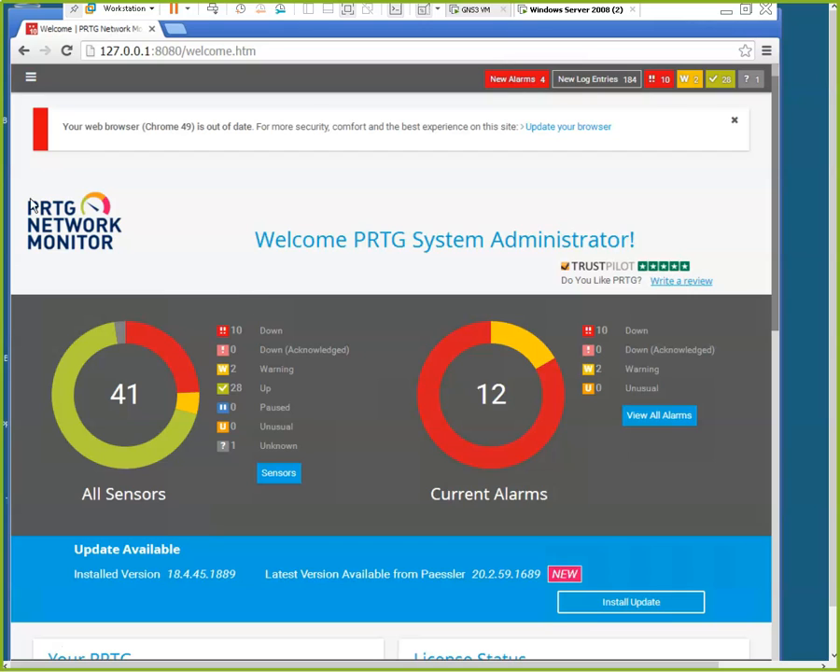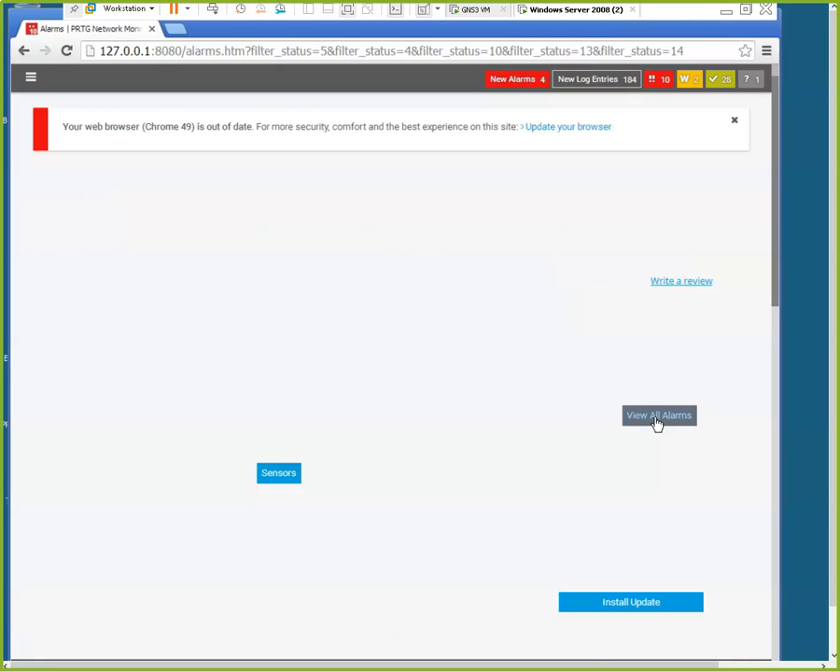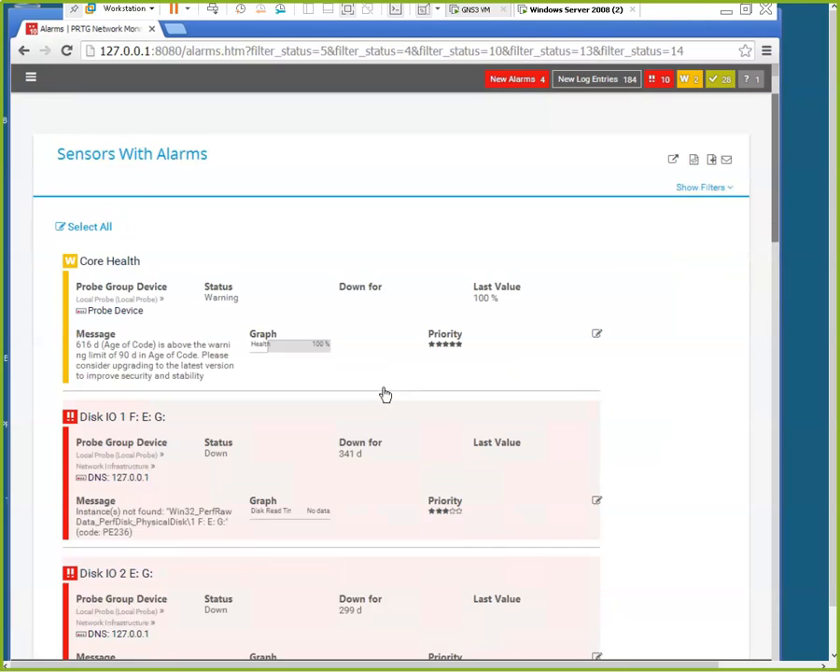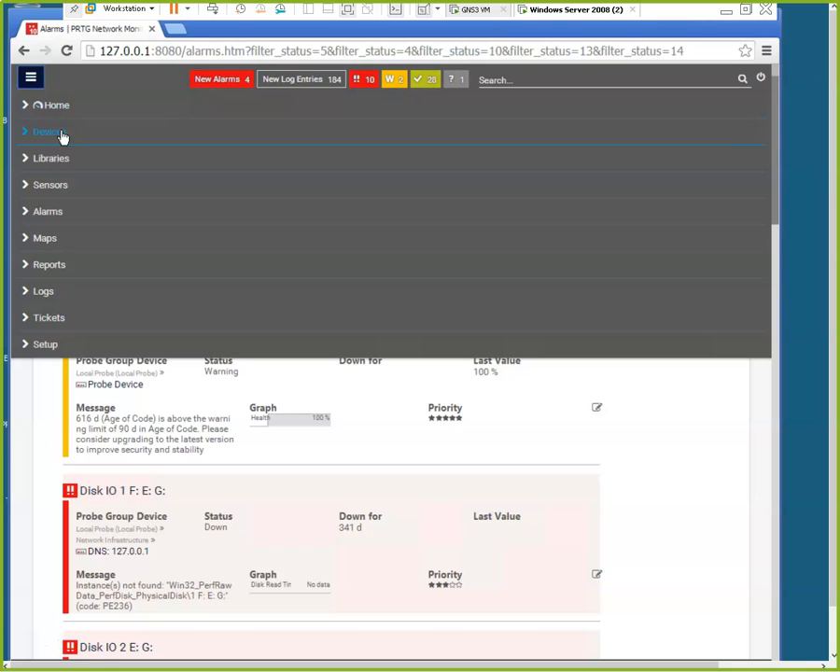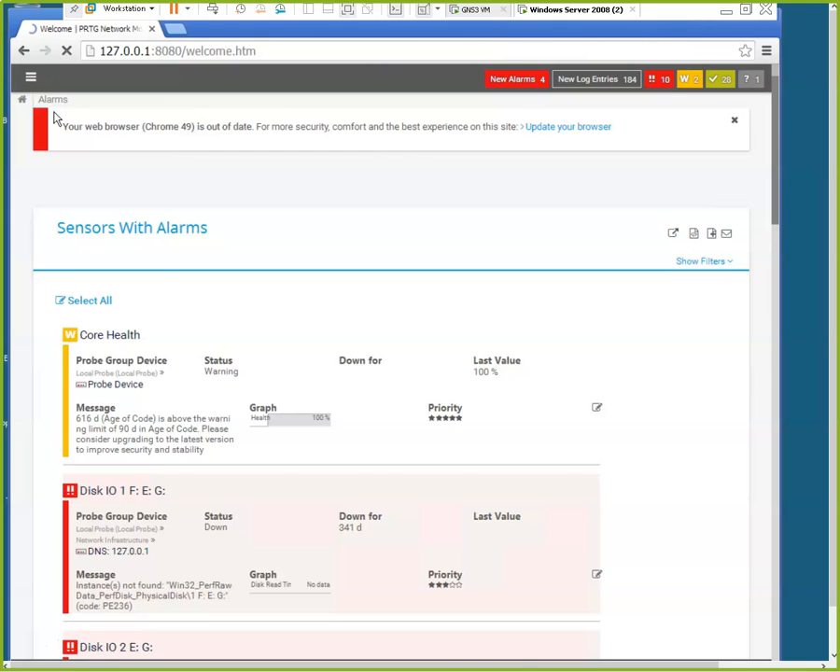When I go into this, the front page here, I got 10 that are down, 0 acknowledged here. I have some warnings, some up, some paused, the usual. So I get notifications, all sensors, and then current alarms. 10 are down, and I can view the alarms, what's going on with my network. First of all, I'll go back to the home here.